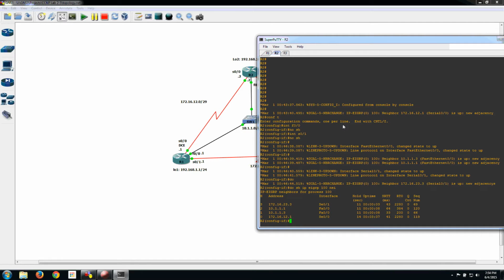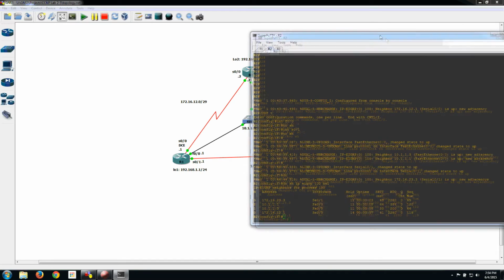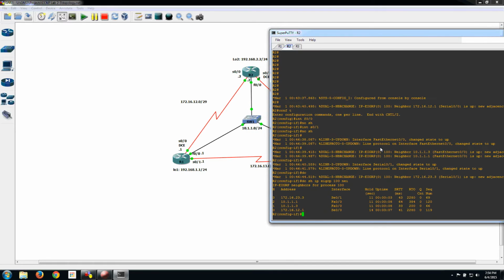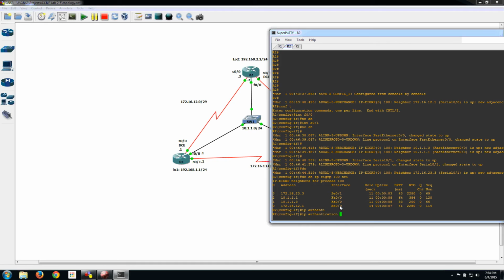And like your hello and hold timers, this is done on the interface itself and not in the router config mode. So we are in, what interface is this? S0/1. So we'll start out with S0/1, why not, since we're already in here. And what you do is IP authentication keychain EIGRP 100, and let's name this my keys.